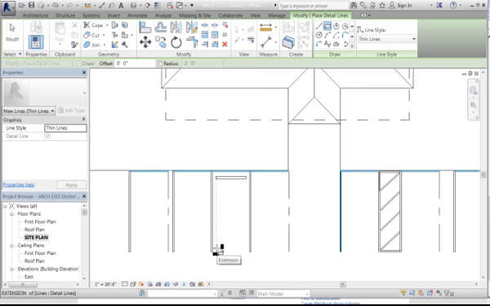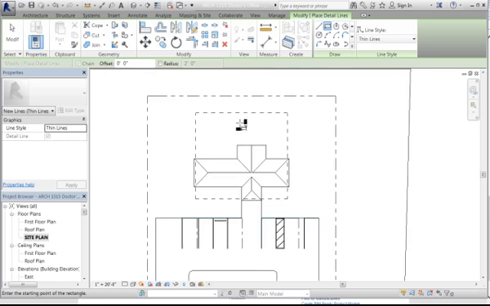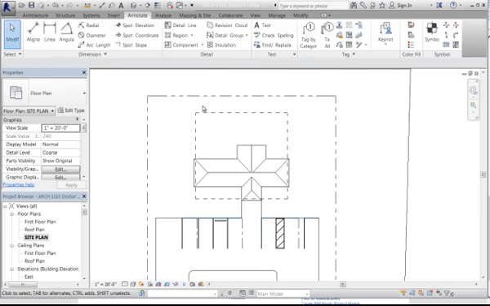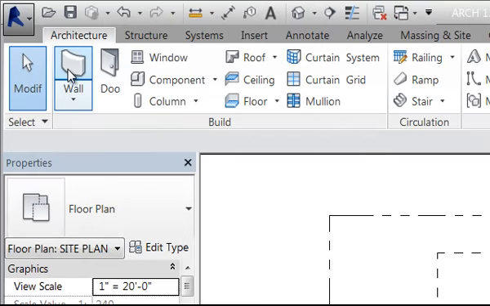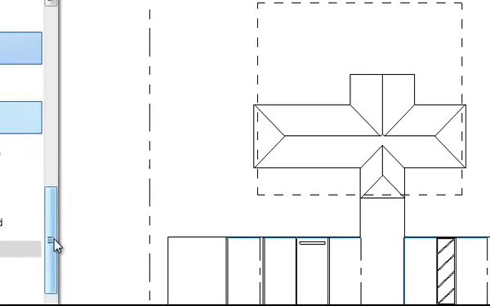It says you need a mechanical yard if not using rooftop AC units. So that should be somewhere in the back. And your mechanical yard will most likely be your brick wall, although your brick wall is an interior wall. So what you would do is go architecture, wall. Let's see what kind of walls we have.